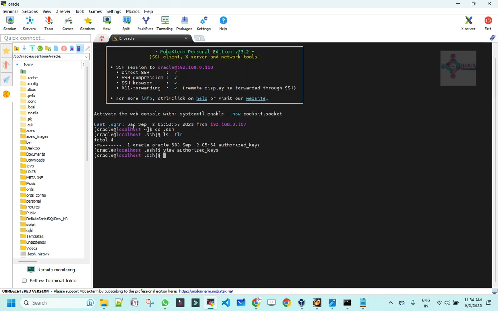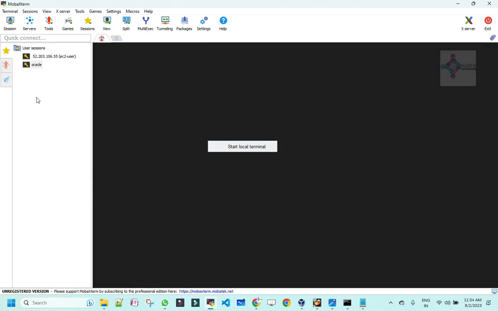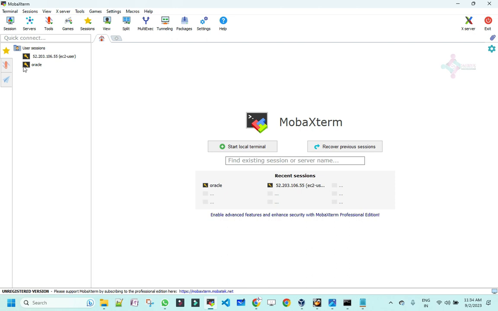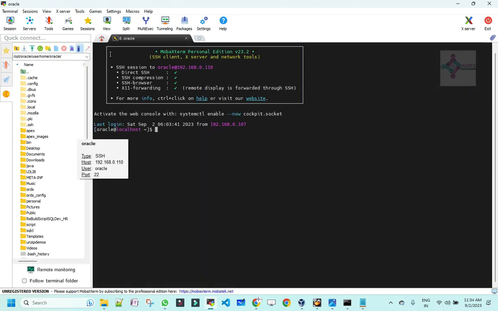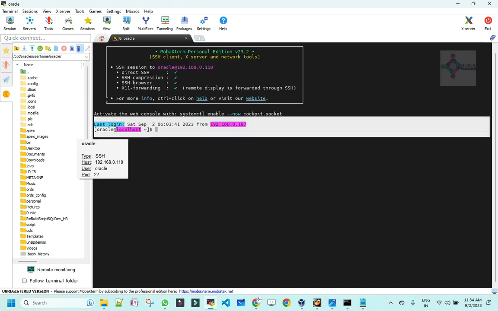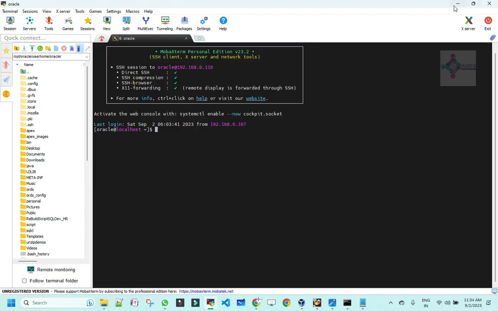Great. Once you have done this step, you should be able to connect to the Oracle server from your local machine without any password. So now I'm going to connect to Oracle. You see, right? Now it didn't ask me for any password, nothing. It directly allowed me to log in. Great. So let us see how it works in AWS also.